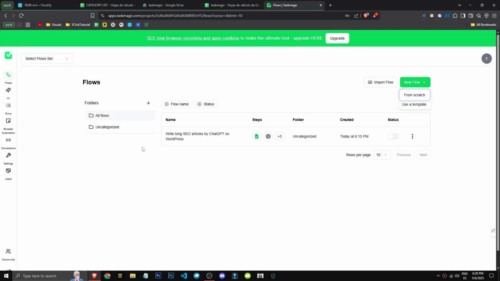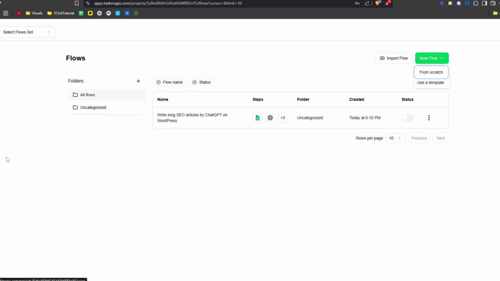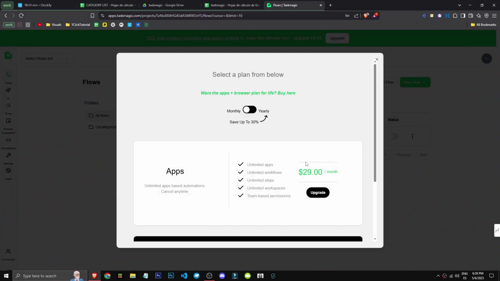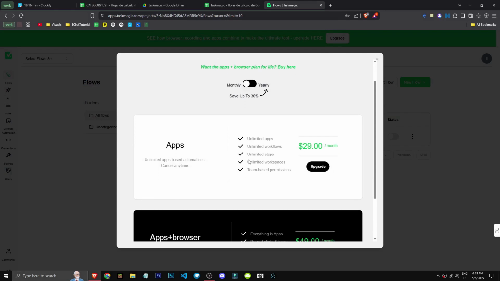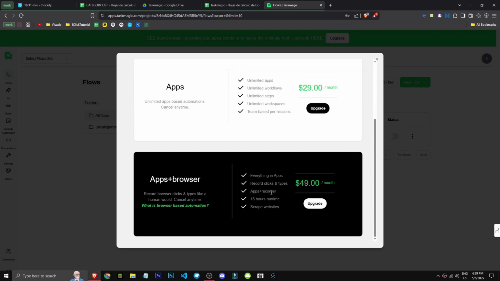Alright, let's check out Taskmagic's pricing plans, shall we? We've seen a bit of the platform, but it won't let me see the rest. So let's click on upgrade and prices start at $30 a month. That's quite steep for automation services. We get unlimited apps, workflows, steps, workspaces, and more. For $50 a month, what else could they offer?